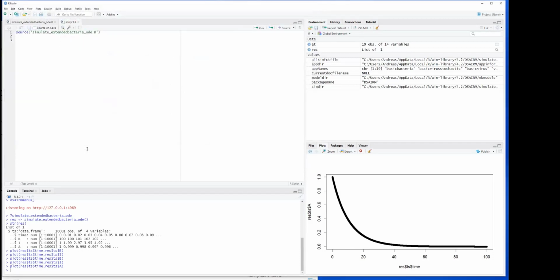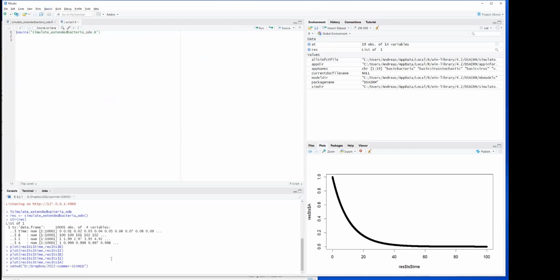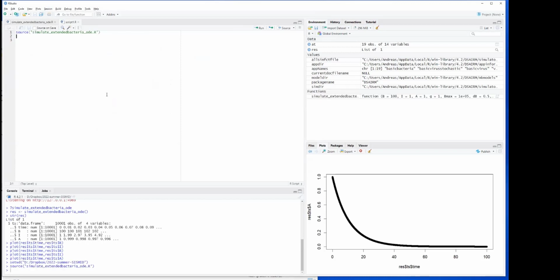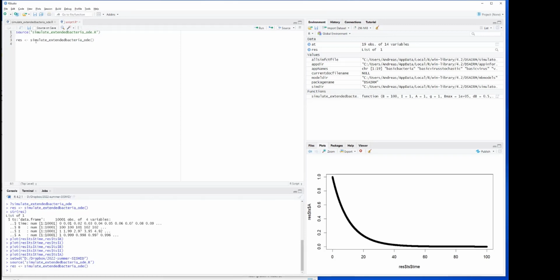Okay, let's make sure we're in the right folder. So now we are in this folder here. And this function, simulate, needs to be in the same folder. So I sourced it, so now I can call it here. Just copy this code here. And now we have res available. Okay, that's just a setup.